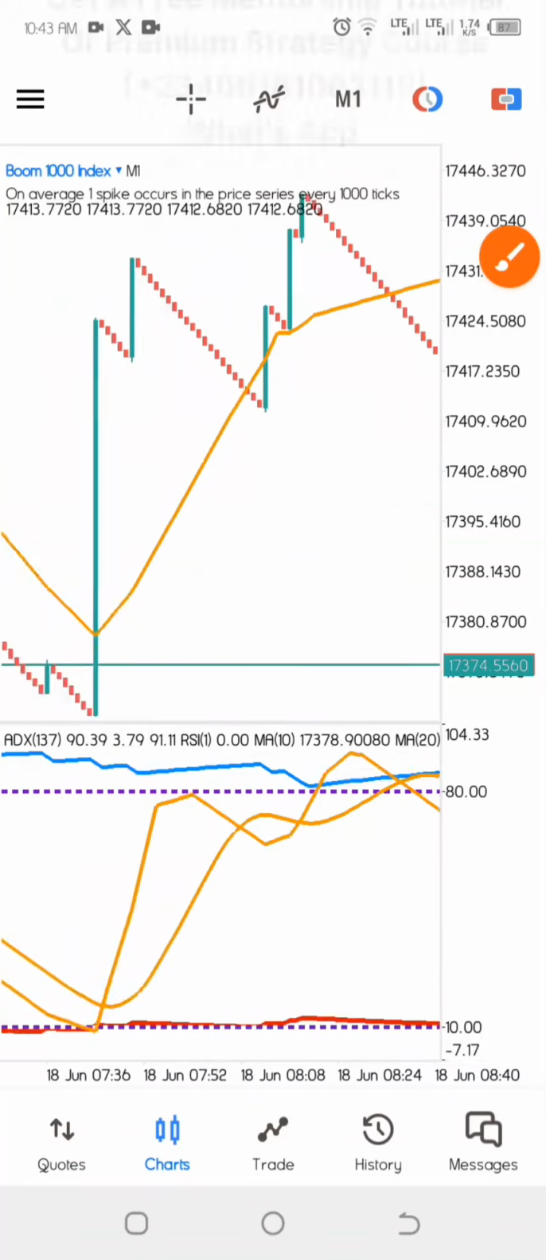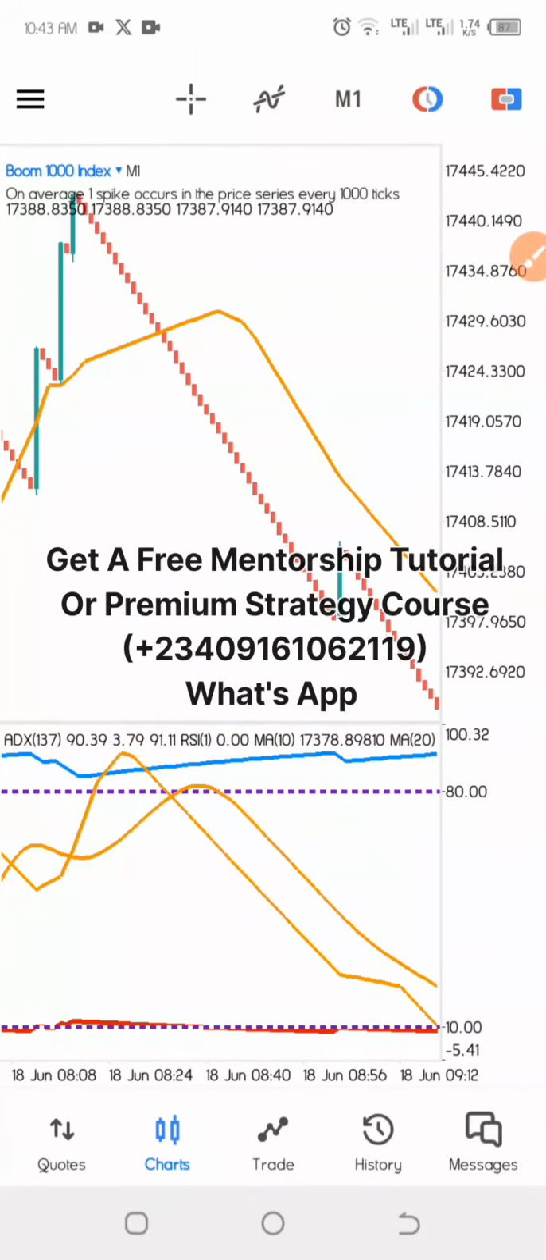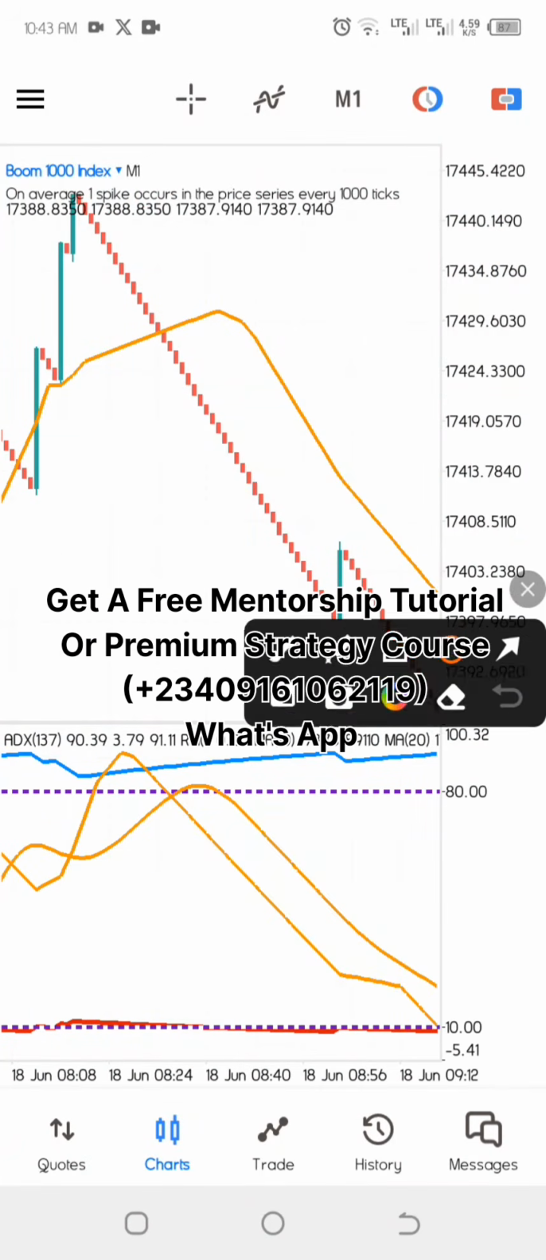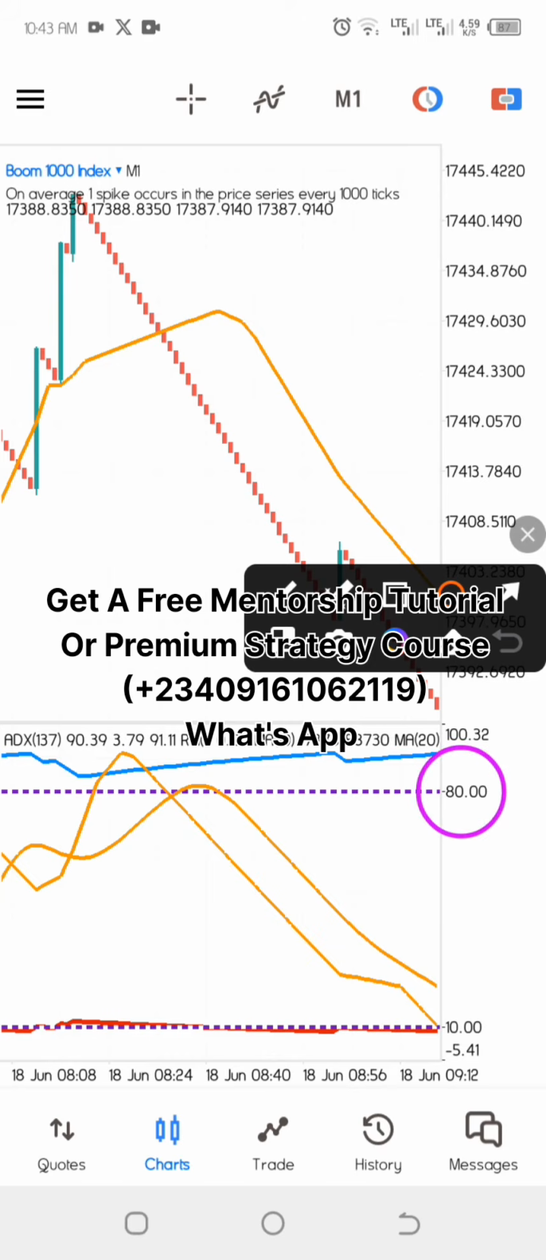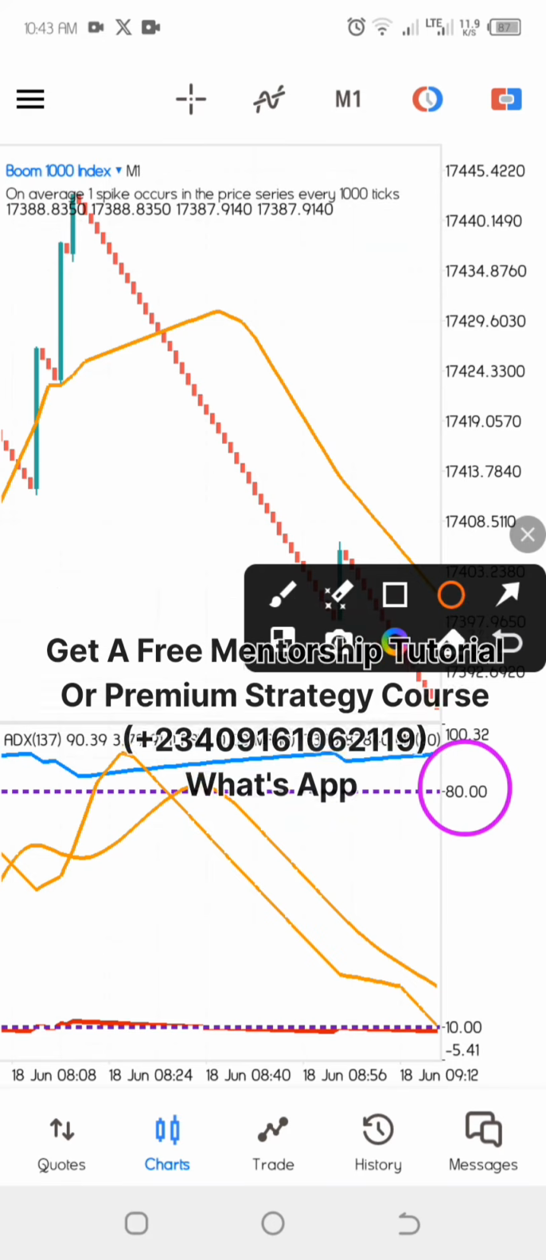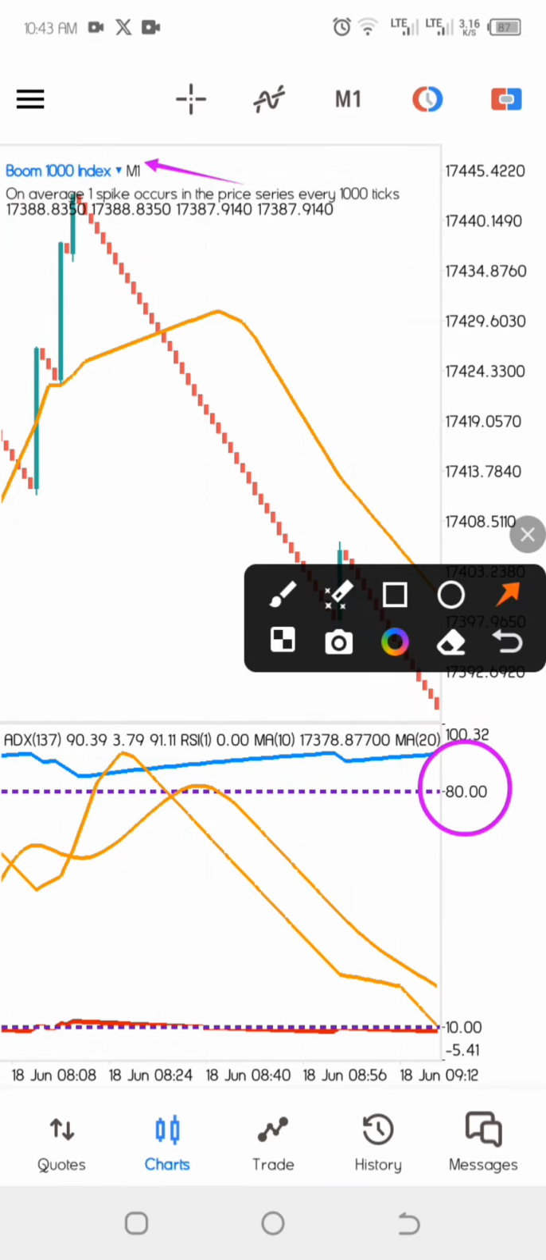Now, how do you use this strategy? If you want to take a trade with this strategy, we are going to be using the 80 levels. Because we are on boom, we are going to be using the 80 levels, and if you are on crash, we are going to be using the 10 levels. Using this strategy is very simple.